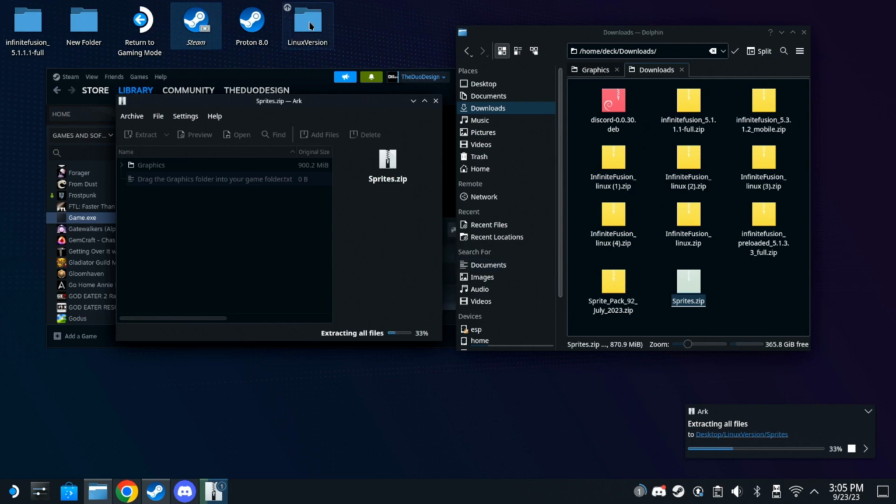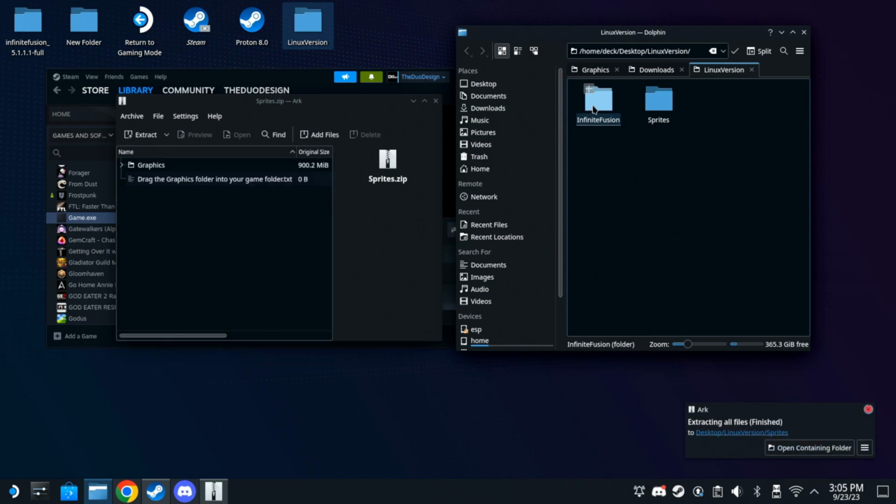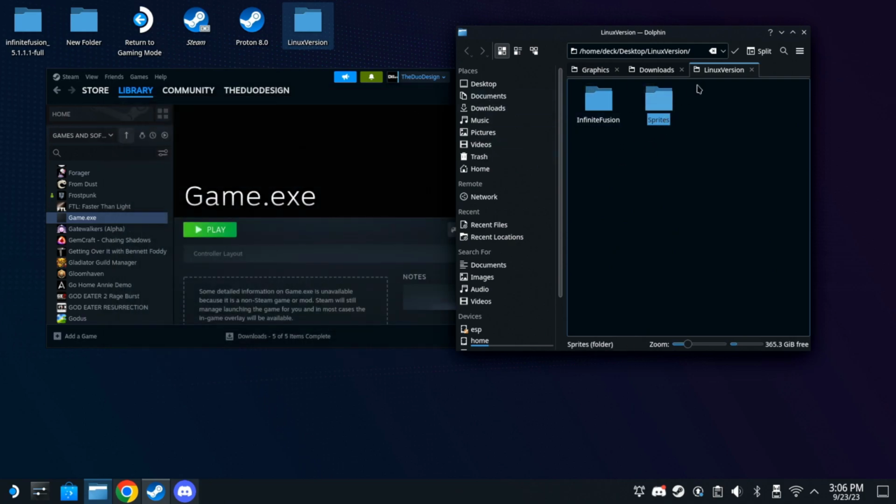Now, what this is going to do is create a sort of subfolder here. And we're going to move the contents of that folder back into the Infinite Fusion folder. And that part takes a very, very long time. And like I said, if someone knows how to do this without this extra step and just extracting it correctly the first time, please let me know. This part is something I cannot figure out. So once this is done, I'm going to close this here. And we're going to open up the Sprites folder.